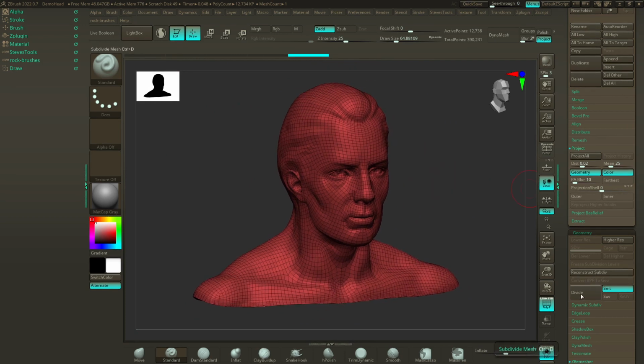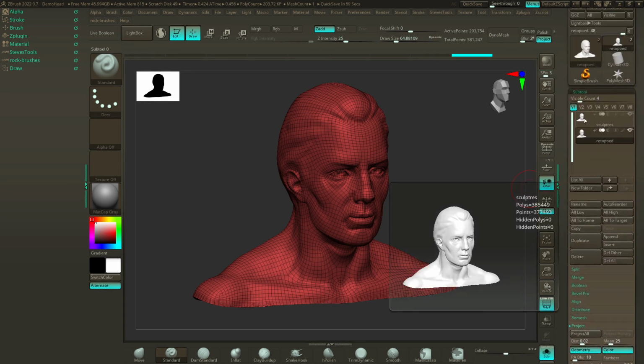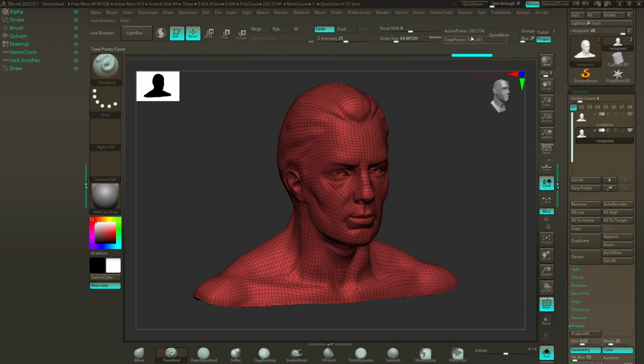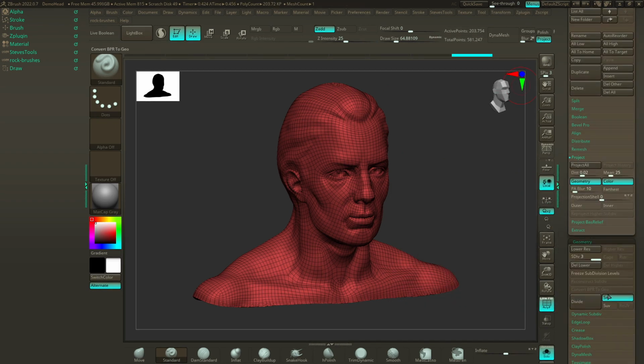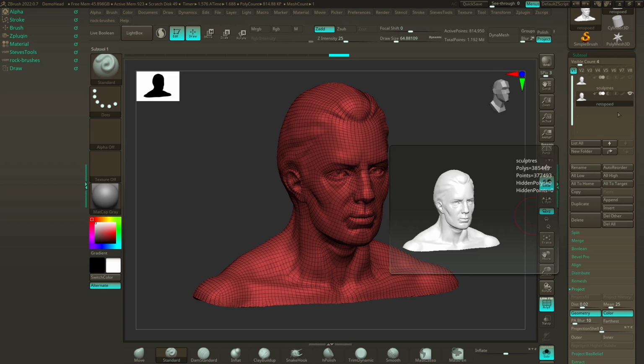So now all we have to do is subdivide this, hit project all, divide it again, hit project all, and we're going to go up here and see how many points our original was, and it was 385 polys, and we're at 2003, so we need to go one more and hit project all, and there we go. So I'm going to hide my sculpt res.